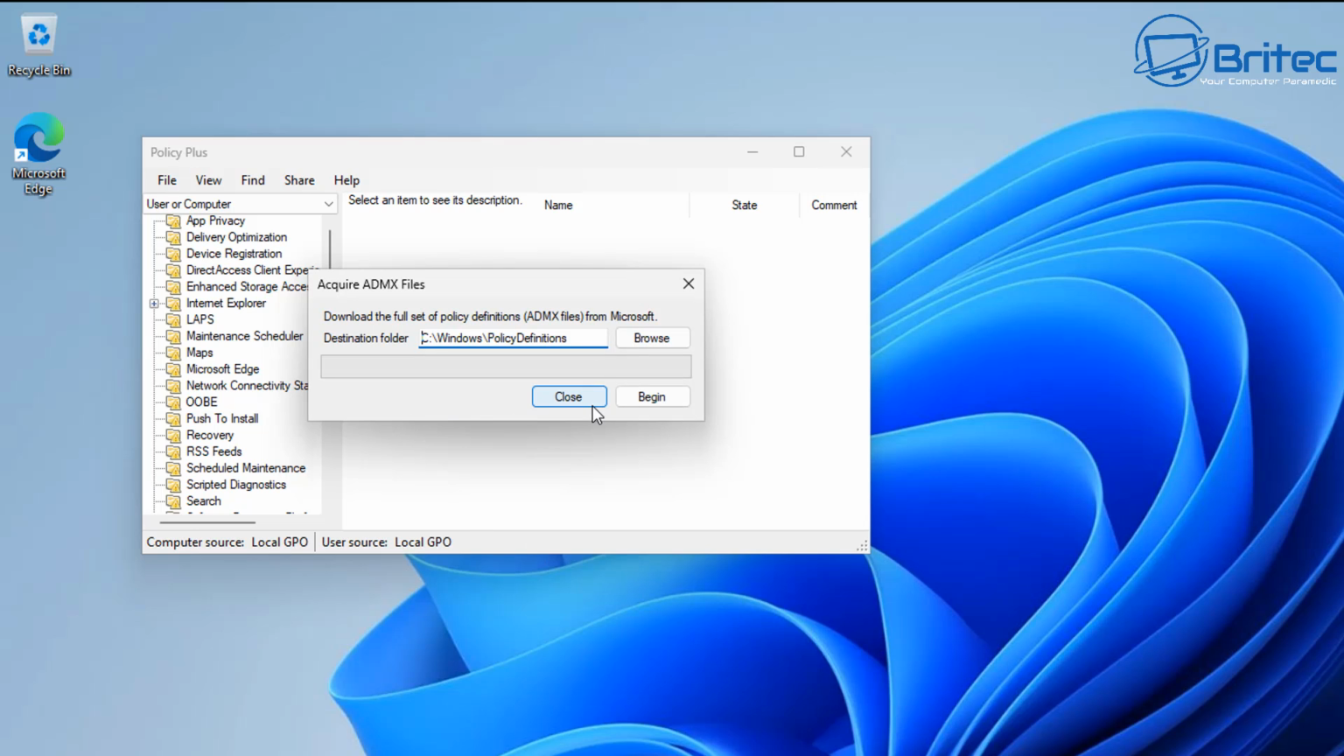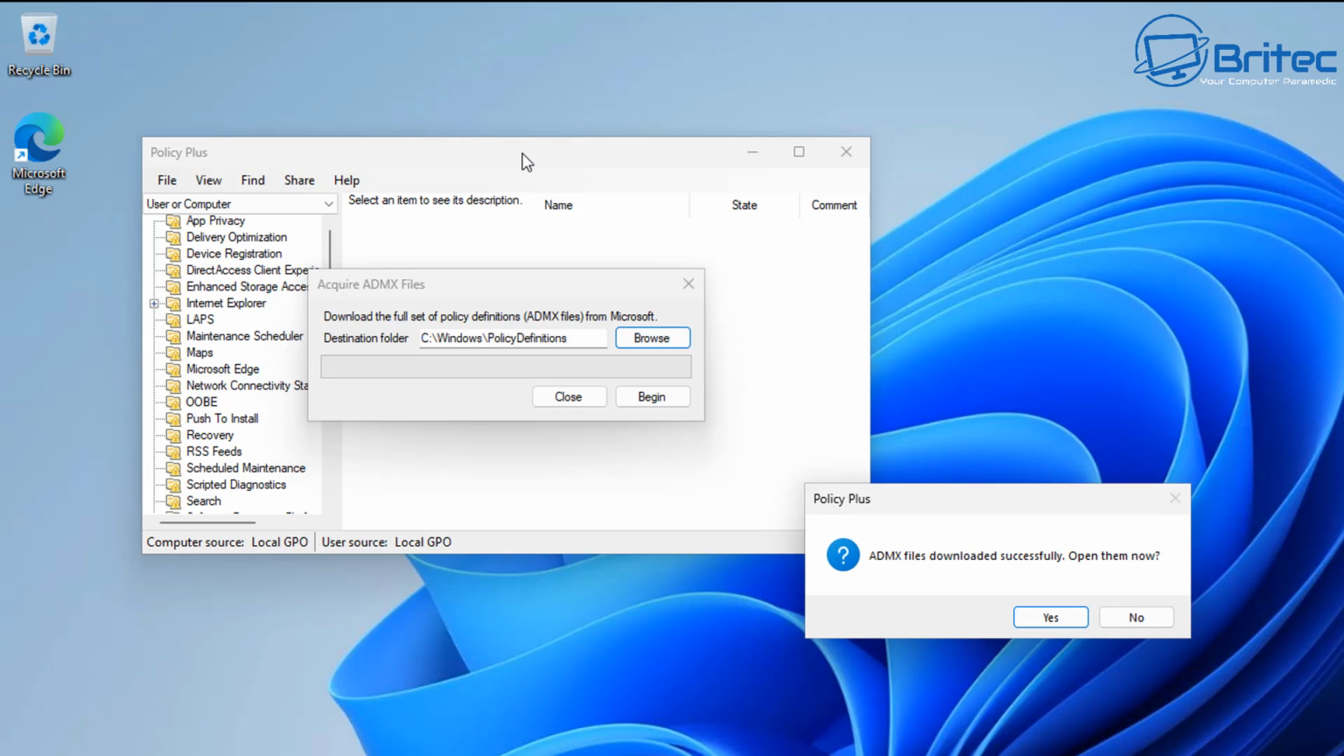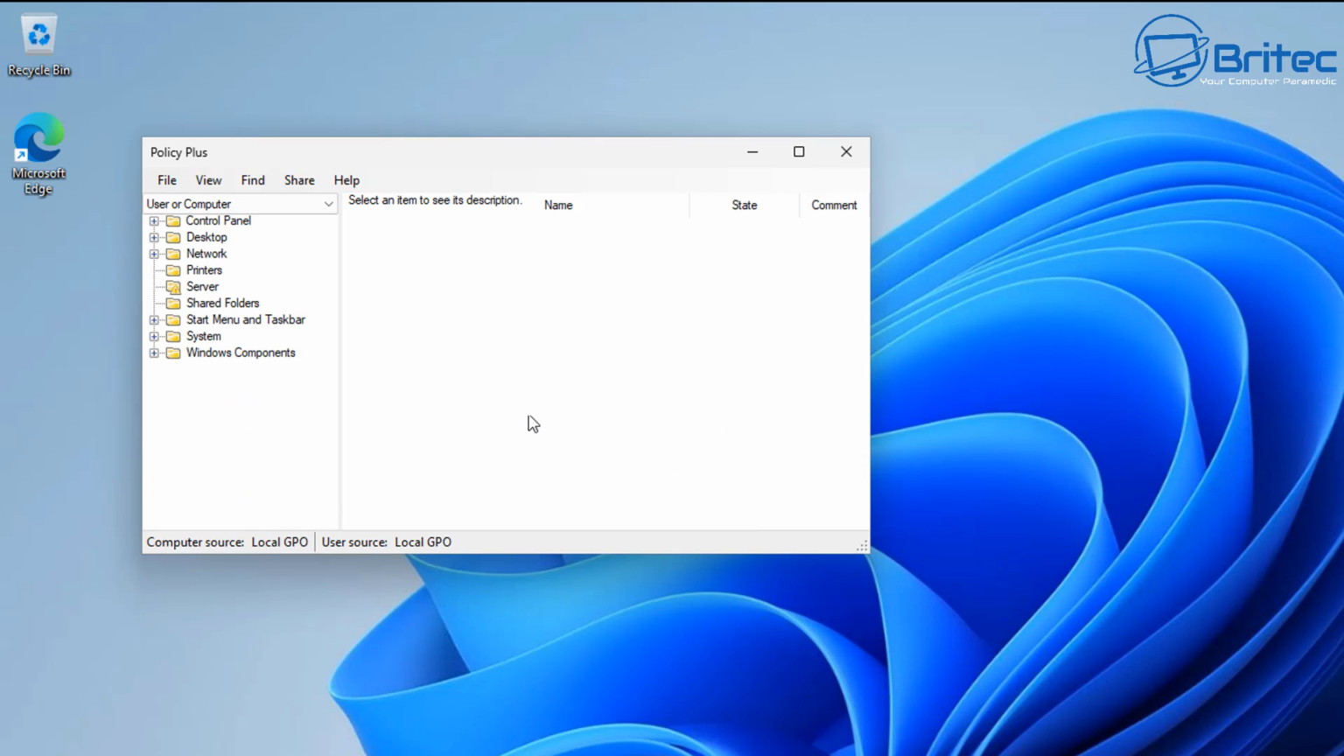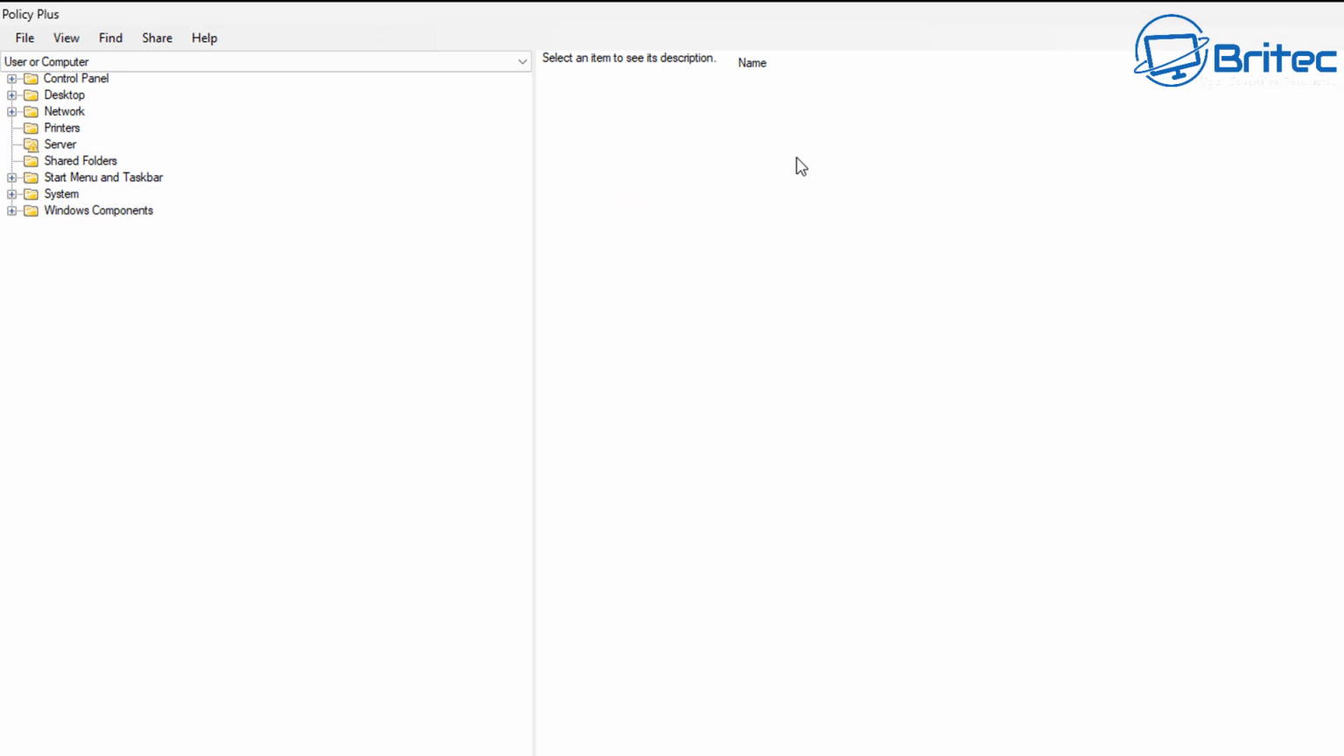It's going to download these to our Windows policy definitions folder. So I'm going to click on begin, and it's going to download these to that location. This is going to be the same as all our group policy definitions that we have for Windows 11 Pro and Windows 10 Pro and above. Now that it's downloaded, we can start to make some group policy changes using Policy Plus, just like you would in the Pro versions.